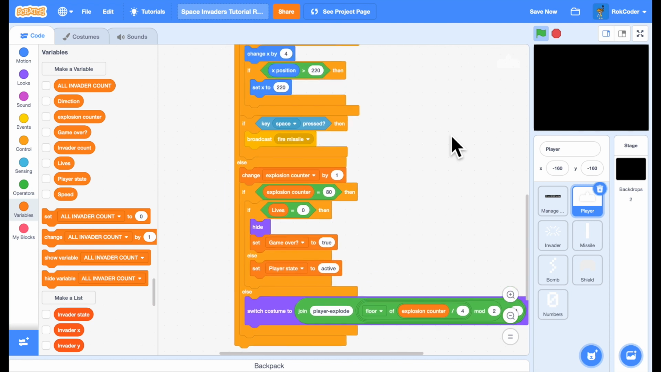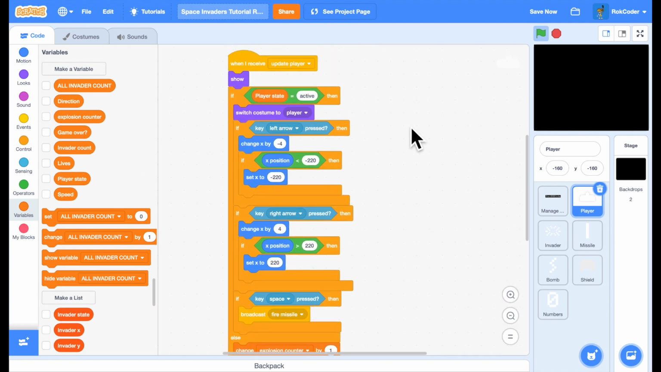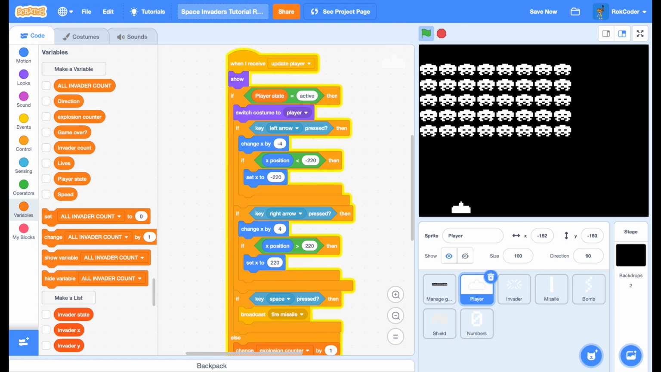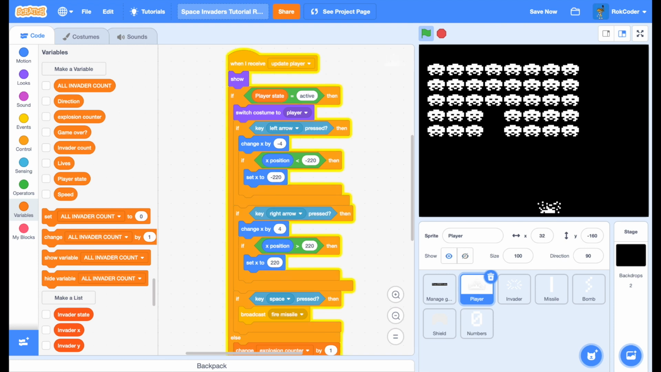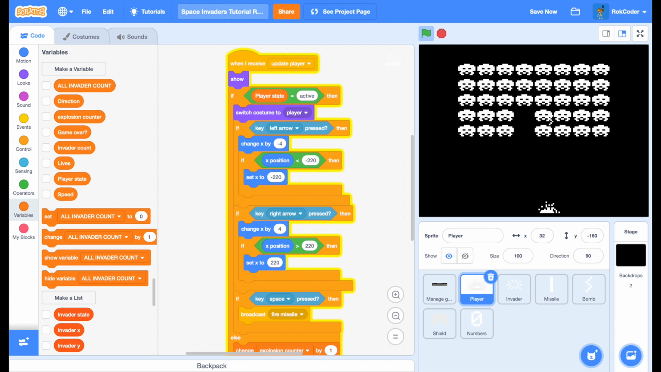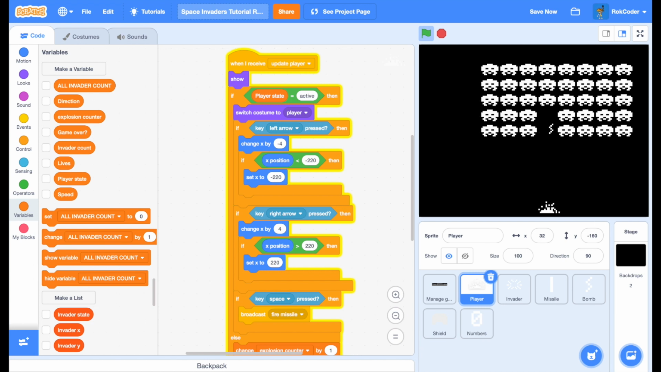Because I'm changing the costume now, it's changing to explosions later on. I need to ensure I've already got it in, that I'm using switching costume to the player at the beginning of the active state. So now if I run this code, press space, I can destroy the enemies, I get hit by a bomb, and I go into the animation. I'm repeatedly getting hit by bombs, so I'm never actually stopping the animation.